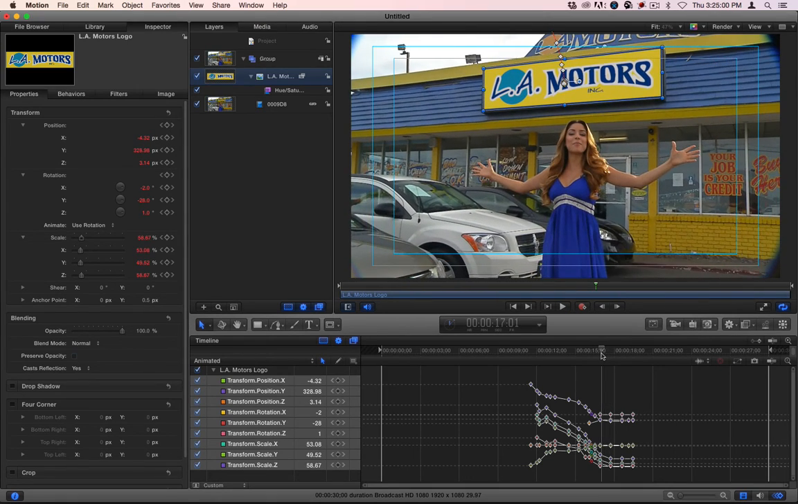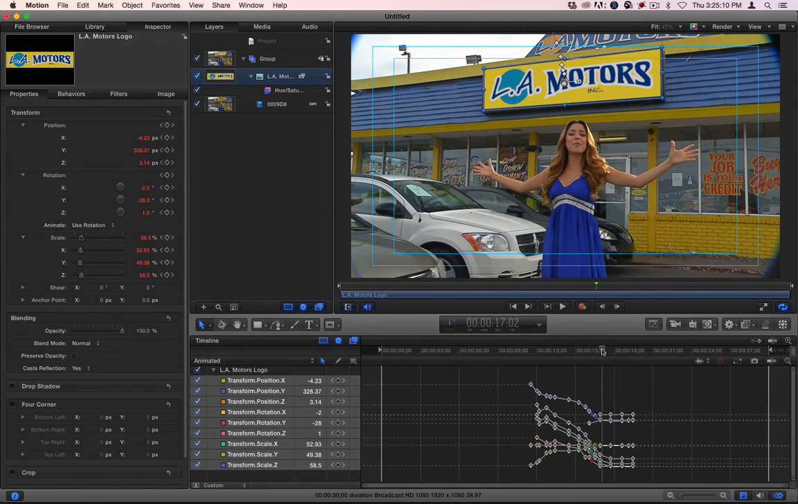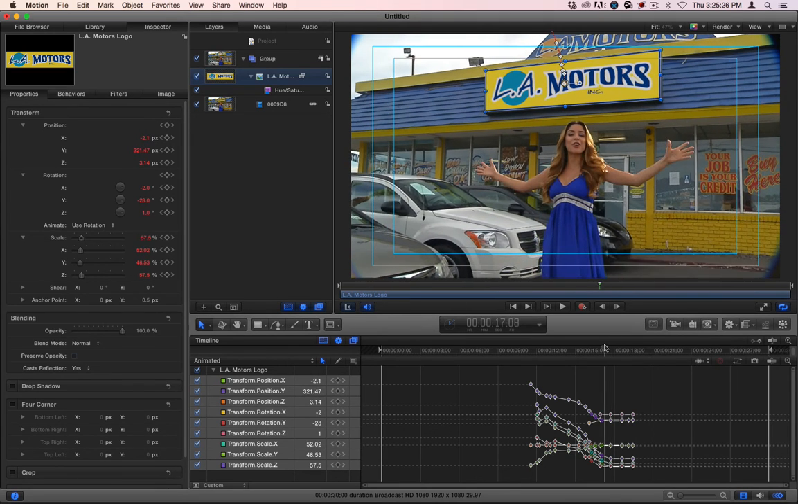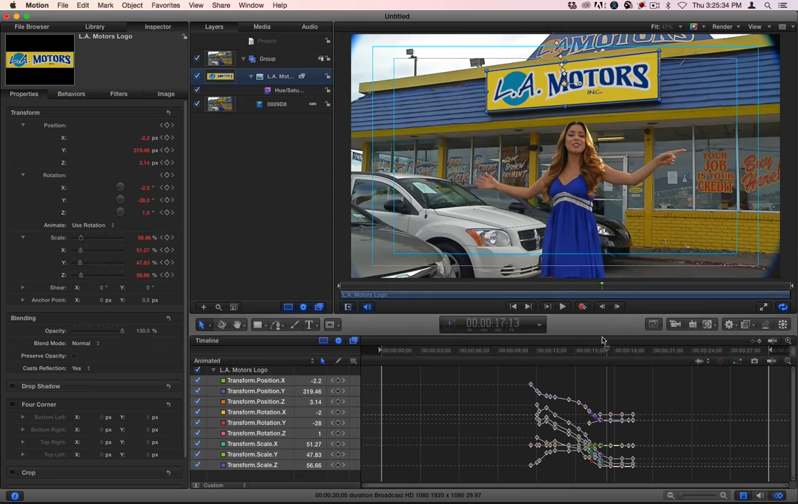Okay, there's a couple of spots where it looks a little strange. Right there, it's not following very well. And right here needs to go down just a bit in scale. All right, looks like it's breathing separately from everything else.